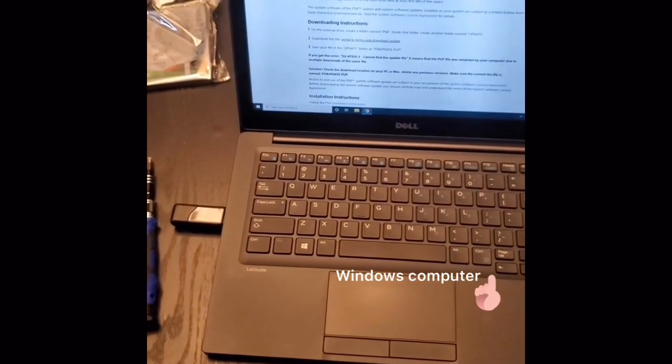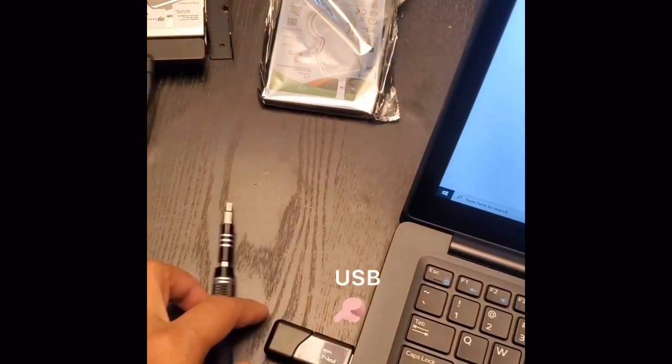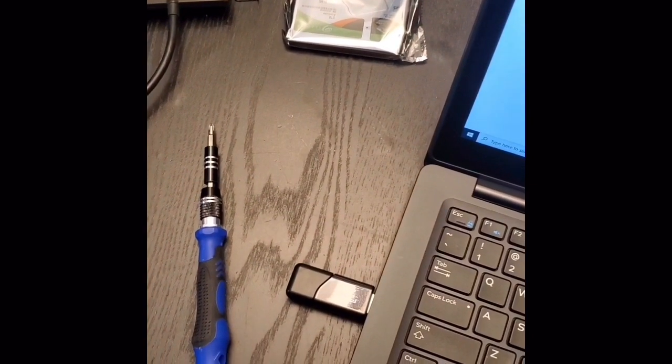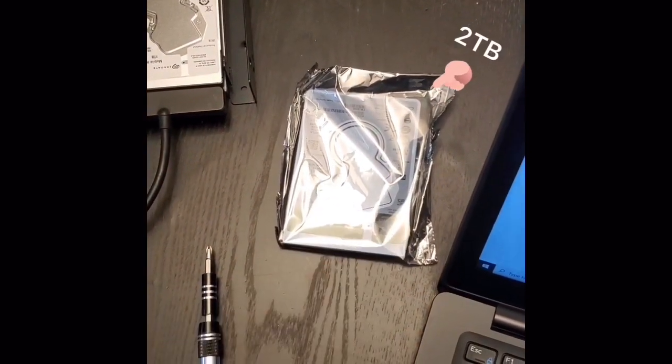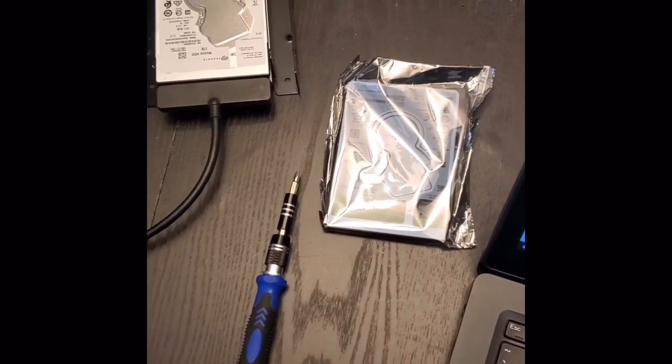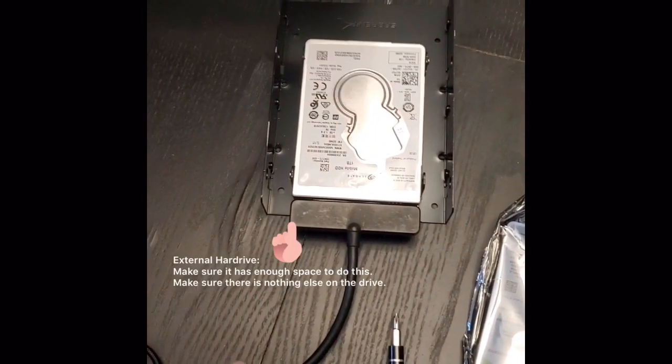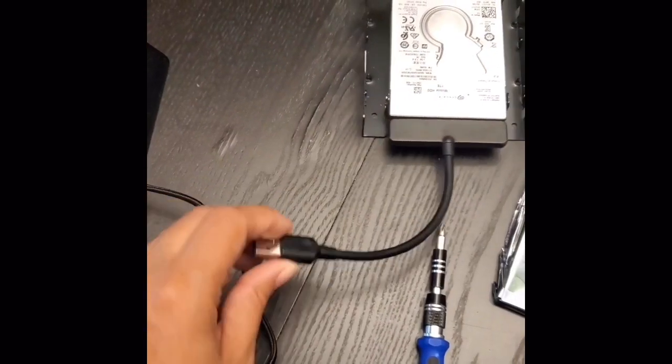Hey guys, so here's how to add basically 2 terabytes to your PlayStation. You're going to need a Windows computer, a USB, the 2 terabytes, a screwdriver, an external hard drive, the PlayStation, of course, with the controller. Make sure it is plugged in, and the monitor to the PlayStation.